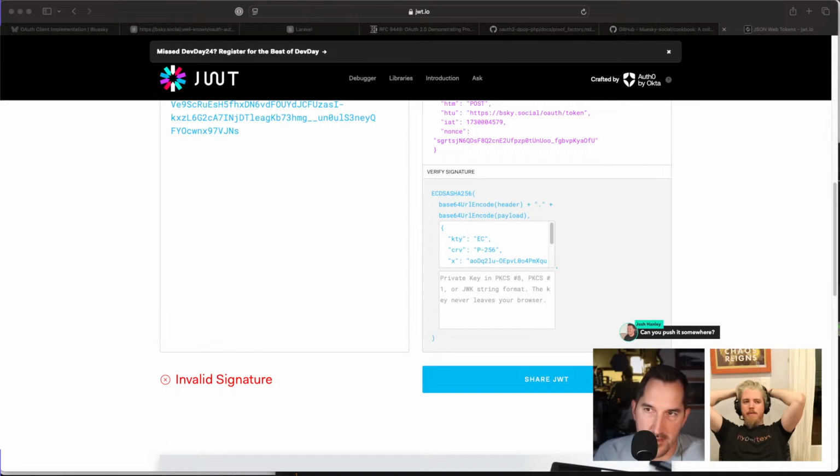And then, wait, Auth got bought by Okta? Interesting. Yeah, I noticed that too. Was that a while ago or is that new? I've never noticed it before.